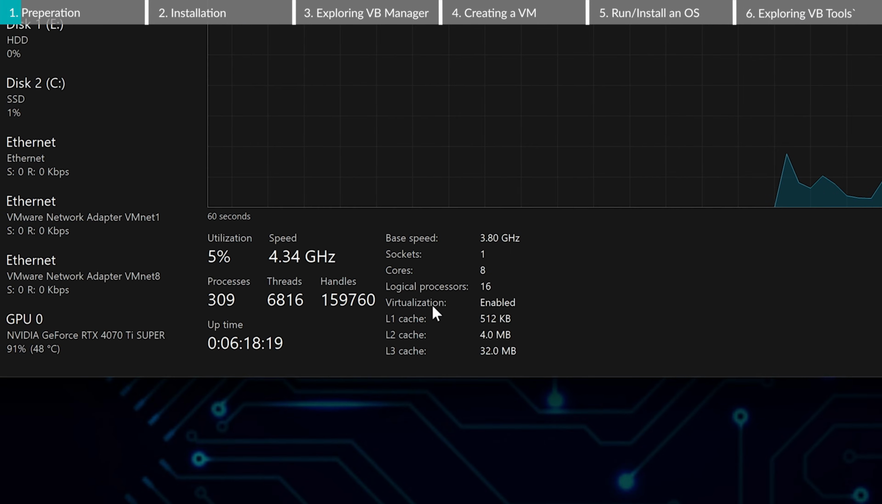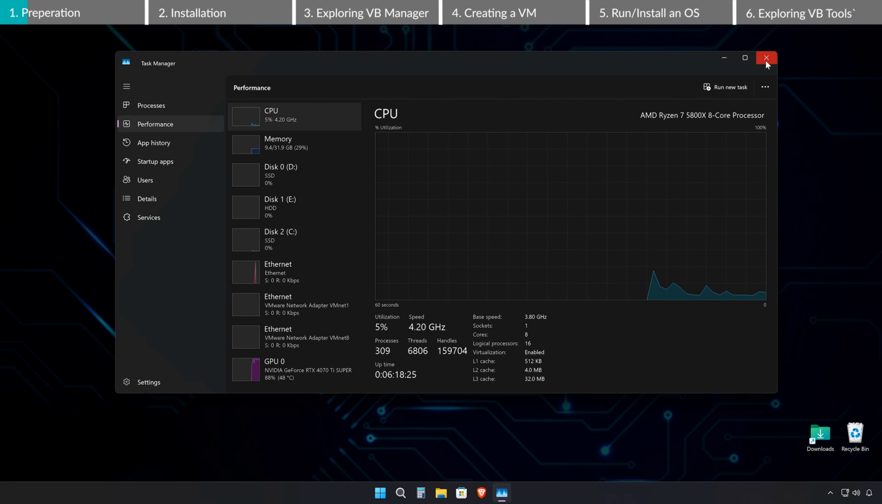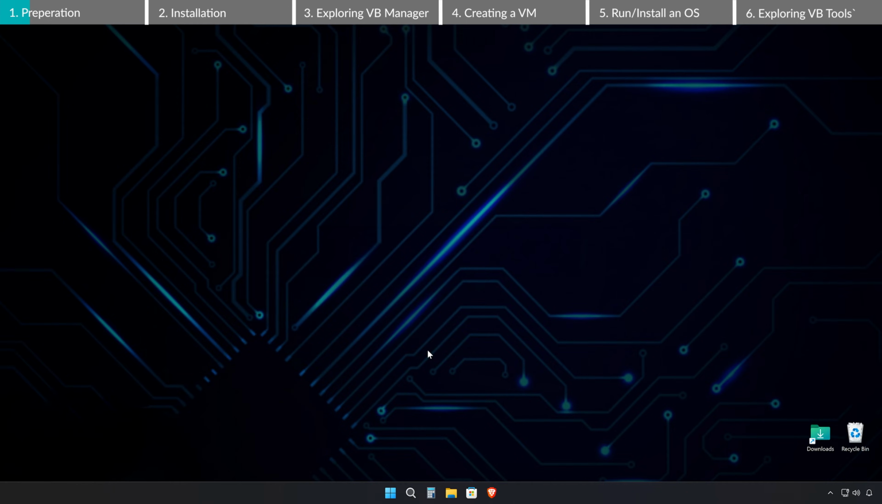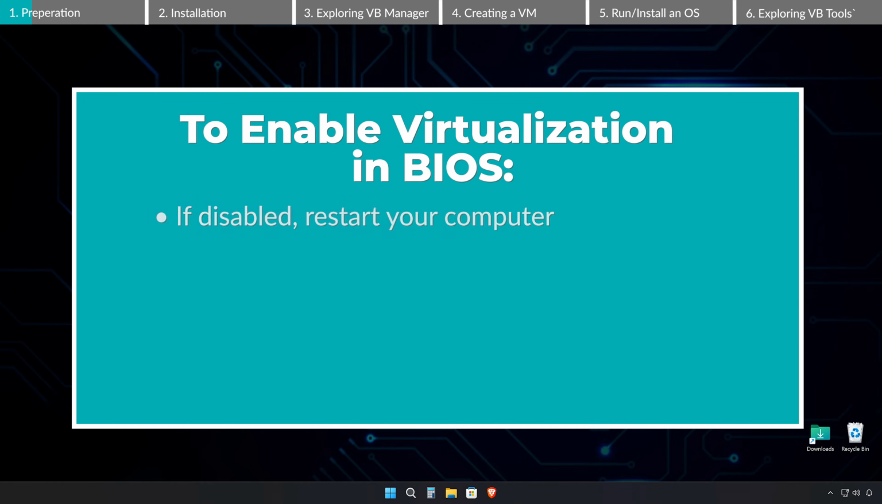Look at the bottom of the CPU information panel. You should see a line that says Virtualization. On my system, it shows as Enabled, which means we're good to go. If you see Disabled instead, don't worry, we can fix that. You'll need to restart your computer and enter your BIOS settings.